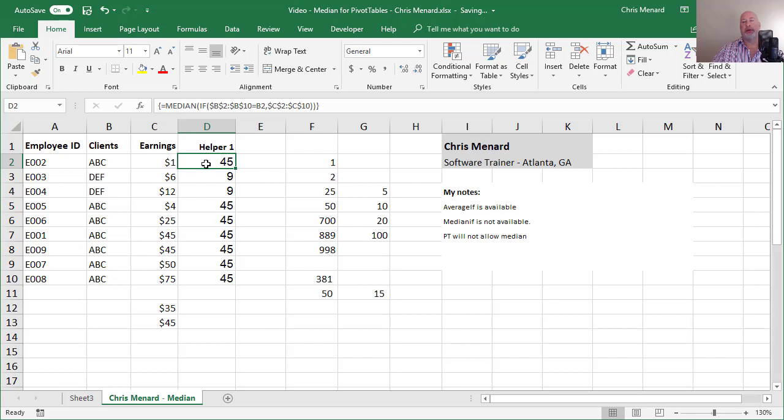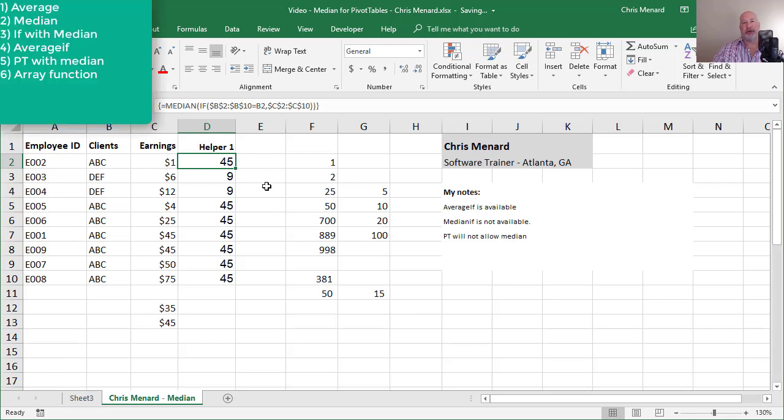column over here. So we learned how to do average and median. We learned how to do average if. There is no median if, and then I showed you how to create a pivot table using the helper column that I created. And you learned an array function right here. Not too bad for 6 minutes.